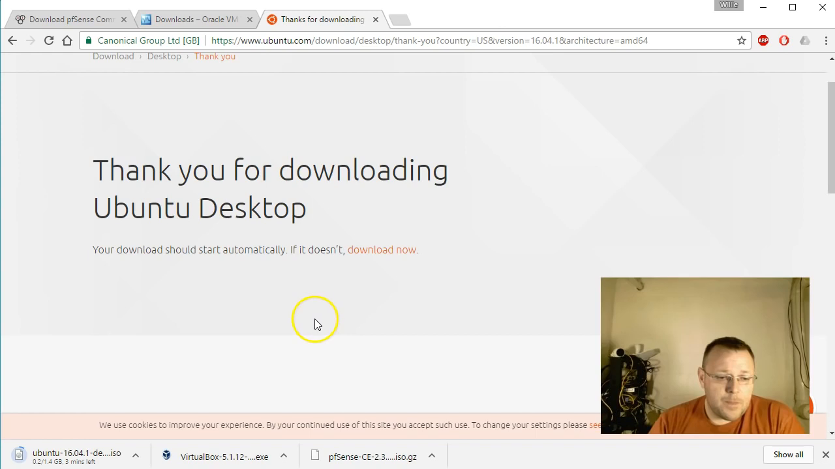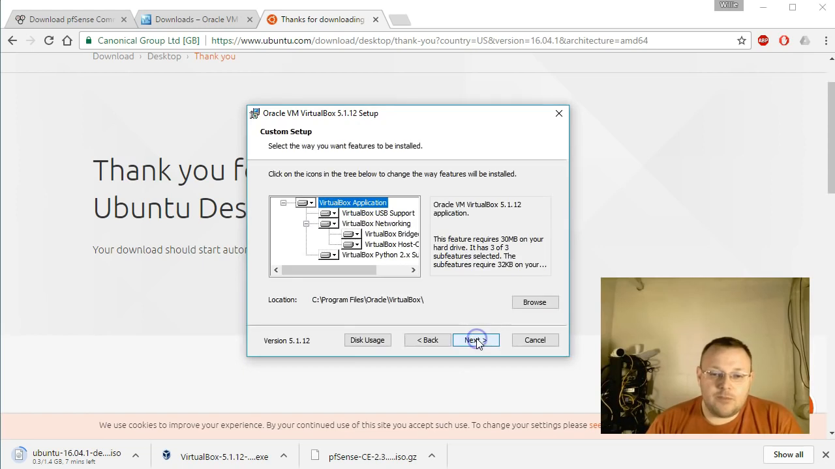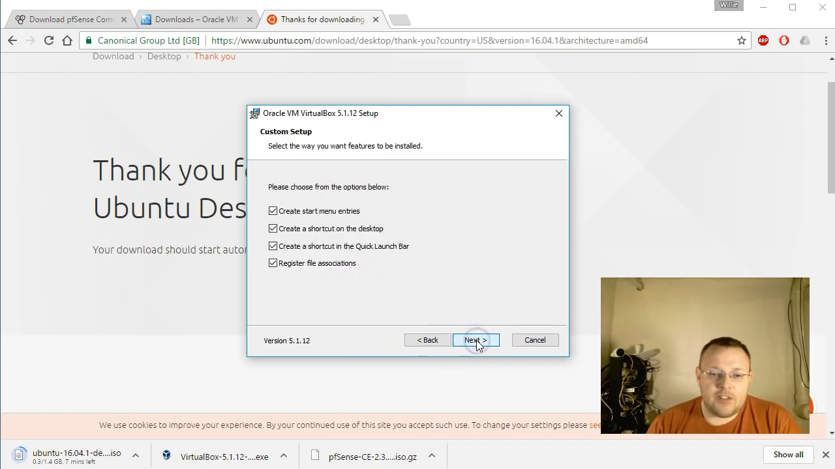So that's fantastic. The first thing we'll do is launch the VirtualBox install. We'll go ahead and click on that, and we get the Welcome to the Oracle VM VirtualBox 5.1.12 setup wizard. We'll go to Next. We're just going to leave the default options here and click Next.